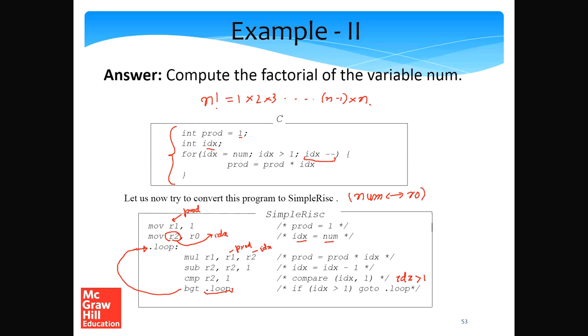So let me look at the 3 steps that we had in this exercise. The first step is we realize that the problem is difficult. So we wrote a small program in C. That's the first thing that we did. In the program in C, we had a product variable and an index that goes down from the number till 1. And at each point we multiplied. So we are doing exactly the same in assembly, nothing different.